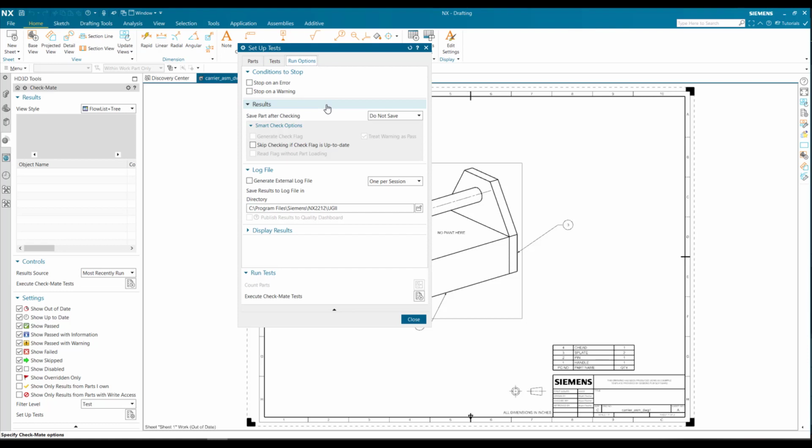These options here, we can stop on an error, stop on a warning. We can save it to our part if it passes, or always save. If you go ahead and select any of these, you can see you get additional tabs that you can come in and select. For example, here we can generate a check flag that lets us know that it has been run and passed.